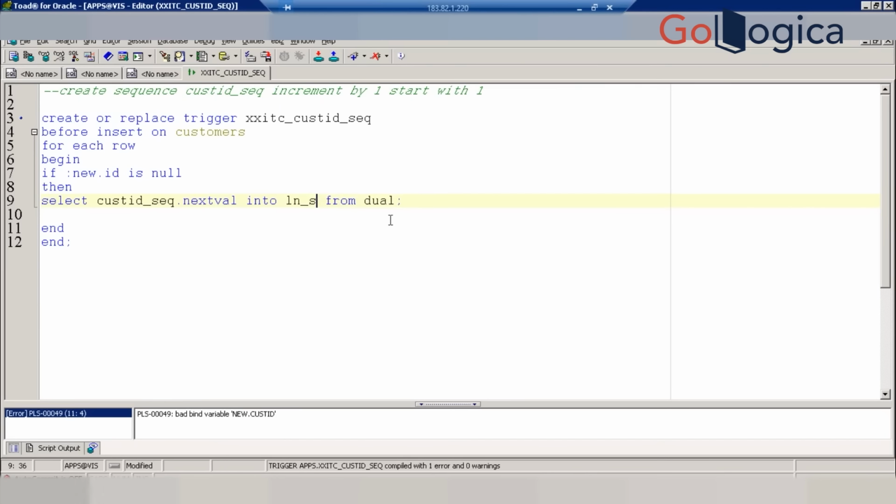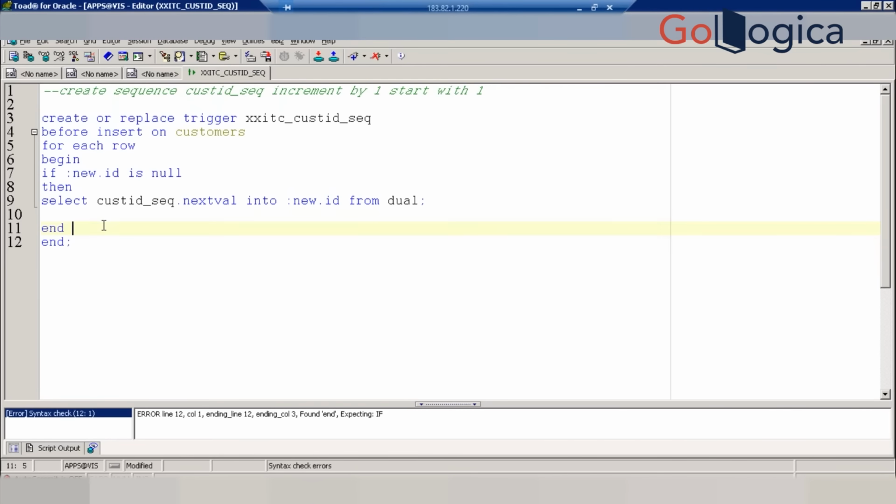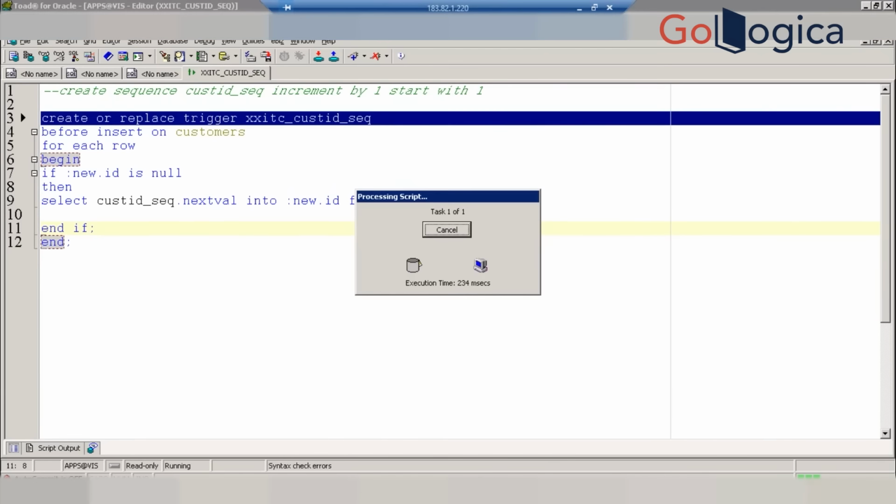Now NEW.id. Okay. So now what can we do? Now remove the sequence, SELECT INTO :NEW.id. So this is the one we can do. Let's execute it. What is this error? So this is END IF, right? And IF, sir. Yeah.